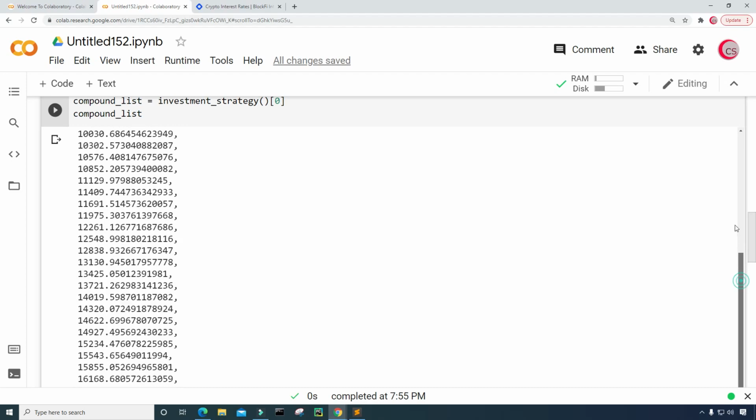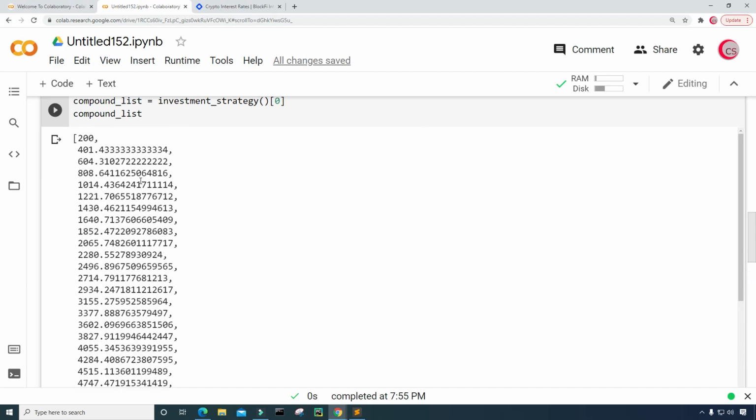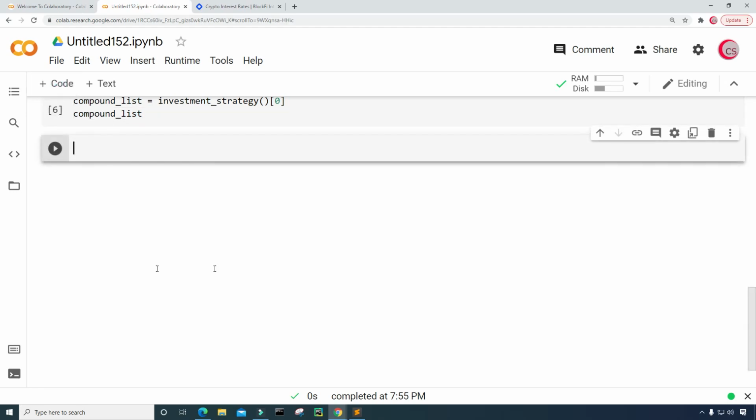So we can see how much we would have each month in this account after depositing $200 every month and getting an APY of 8.6%, compounded monthly, of course. So we can see for that first month, we only had $200 in this account. For the second month, we'll have $401.43 in the account. The next month we'll have $604.31 in the account, so on and so forth. So that looks really good. Let me just exit this. Let's create a new cell.